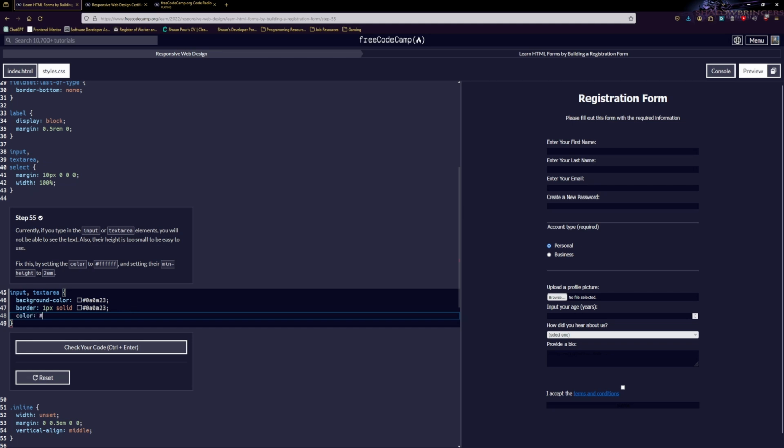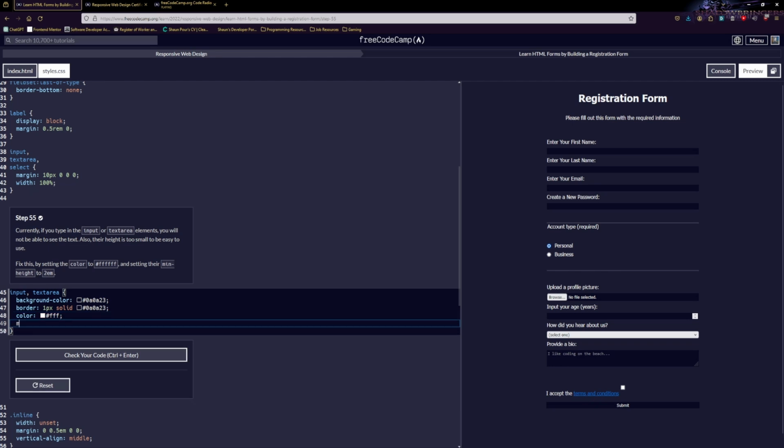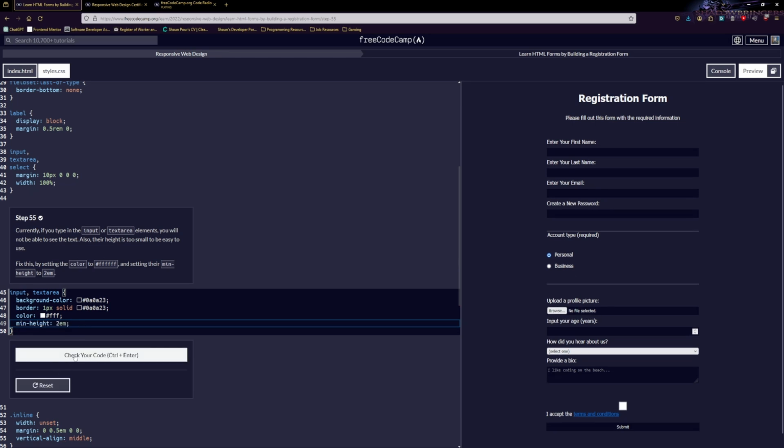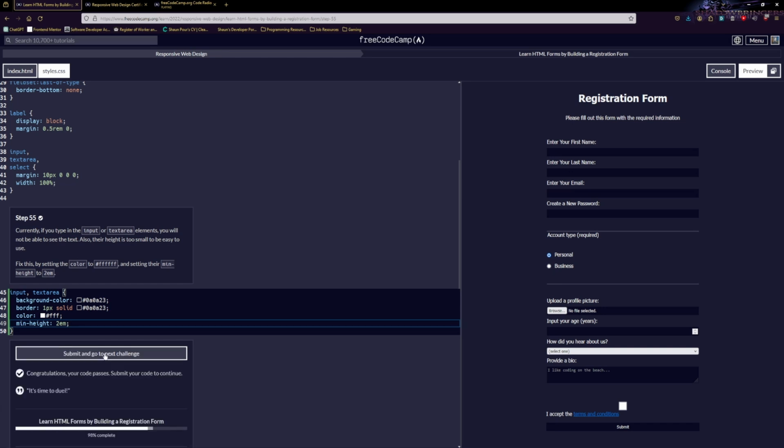by making it default to white. And we'll fix the height thing by setting it to have a minimum height of 2 EM. That's a win.